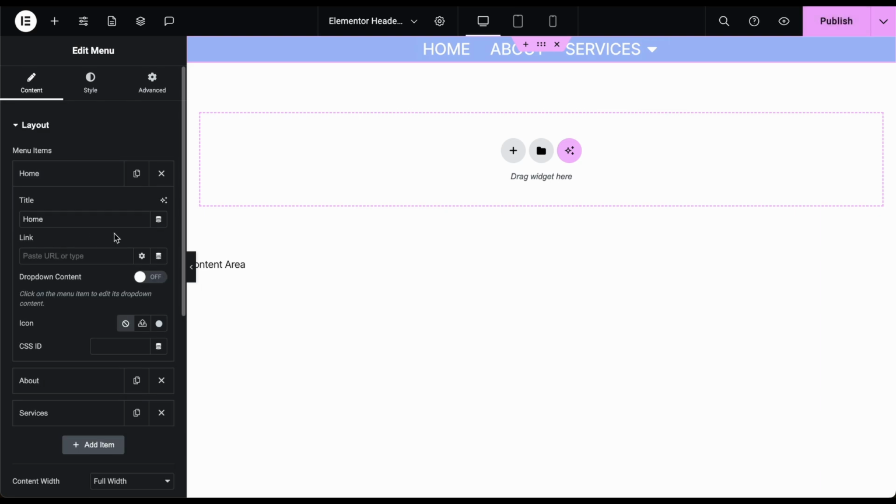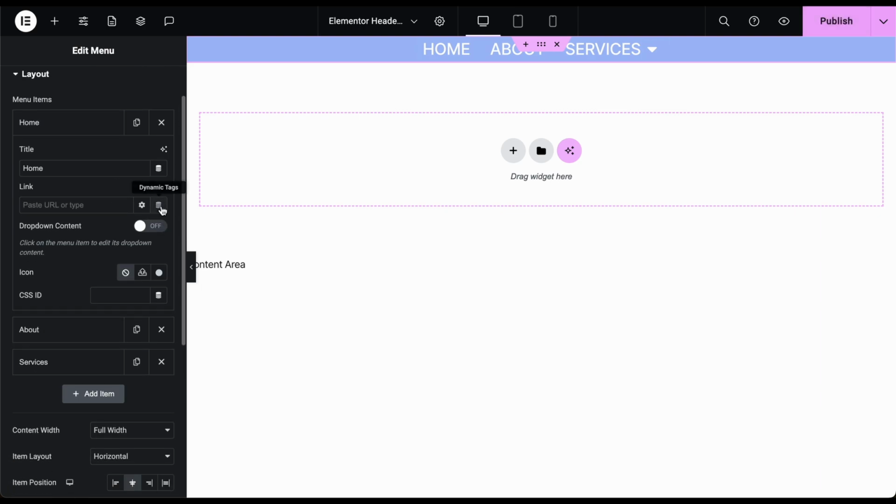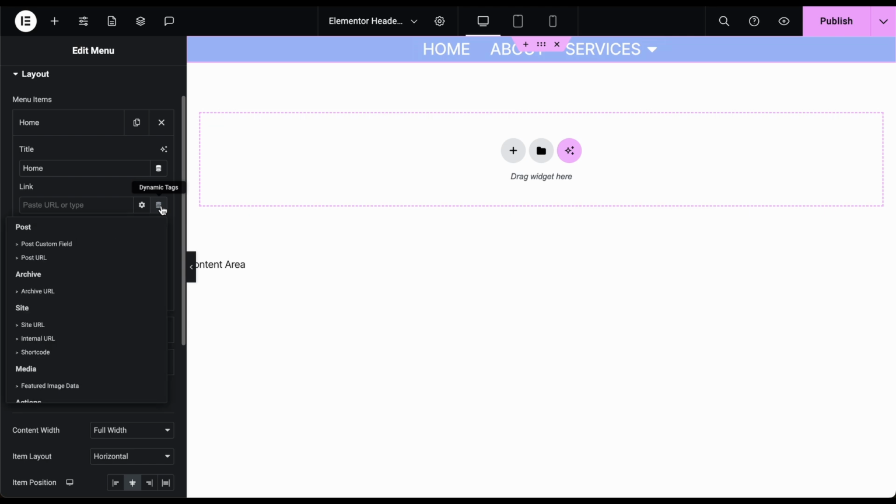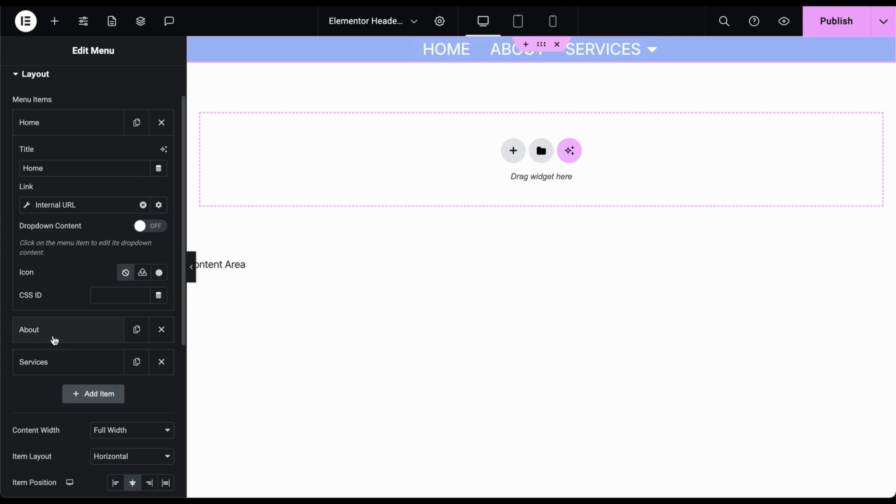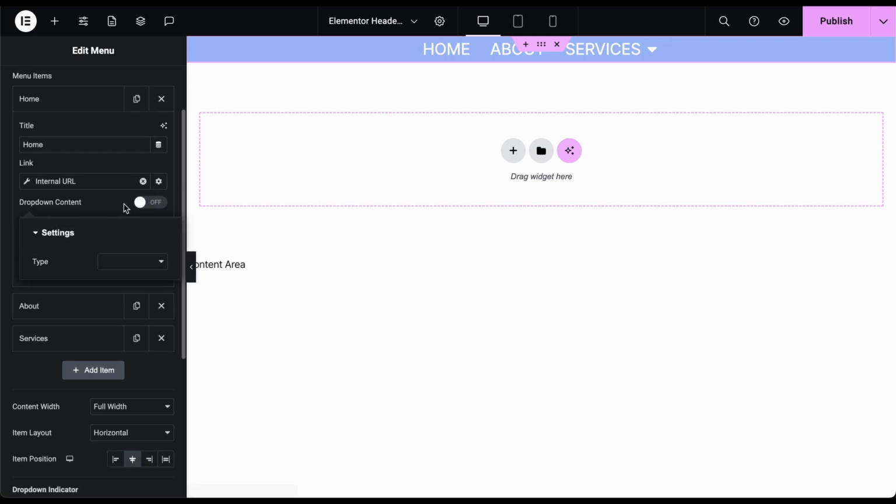And for this, I'm going to actually link this. So I'm going to click on this dynamic tags, and then I'm going to look for an internal URL. Now when I click onto here, if I click on the internal URL, I can see the type, I can select content. And then for the search, I'm going to type in the word home, and we should see the home page option here.